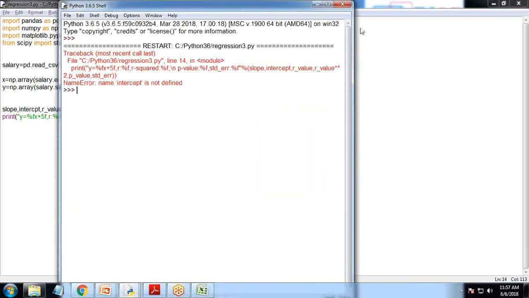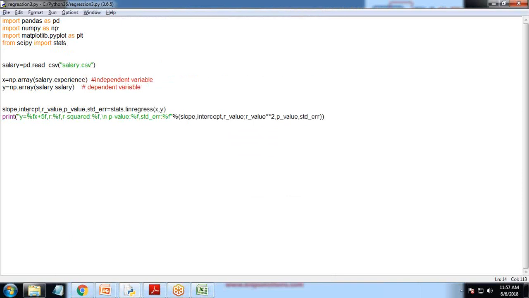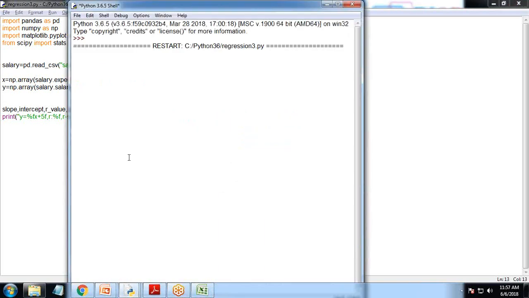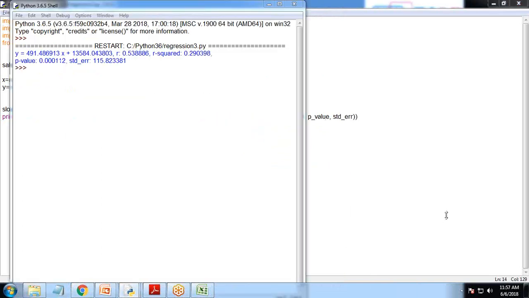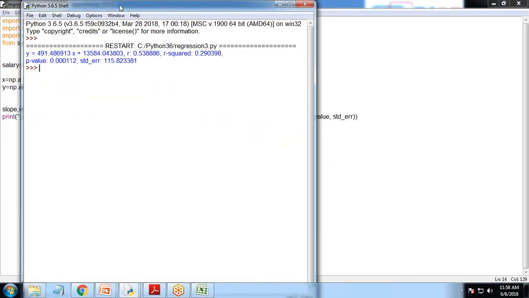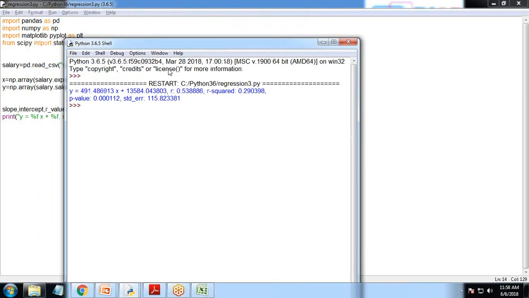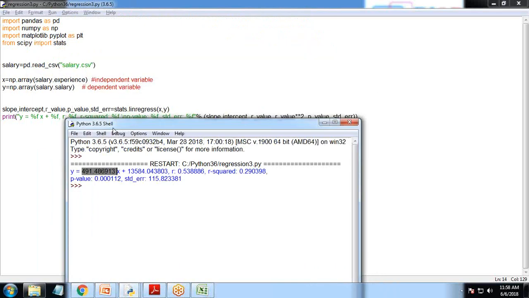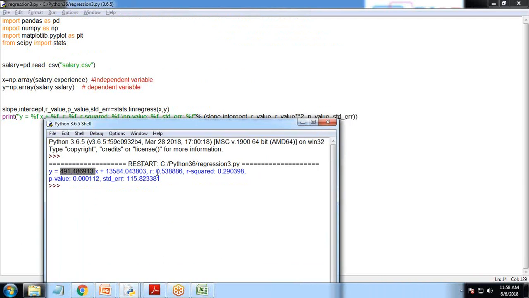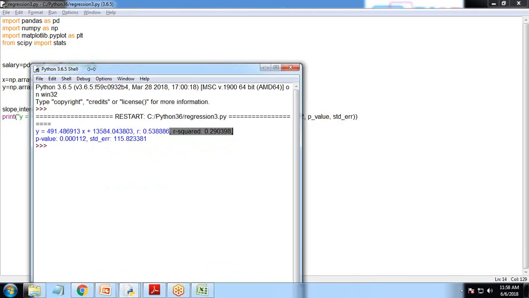So we got the values, intercept, right. So some syntax error was there. It's resolved now. And now you can see we have got the values for y. That's the slope. And that's the r value. This is the r squared value. That's the p value. And we have the standard error.